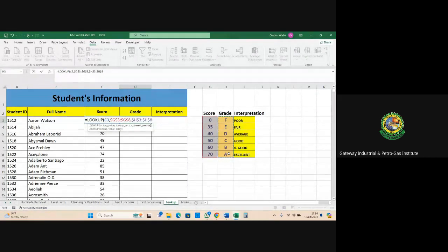Press your F4. In some systems, you may need to press your function key before the F4 to apply the $ sign. It depends on the setting of your keyboard. In some keyboards you have to press your function key, in some you don't. So we now have it like this, and then press enter.